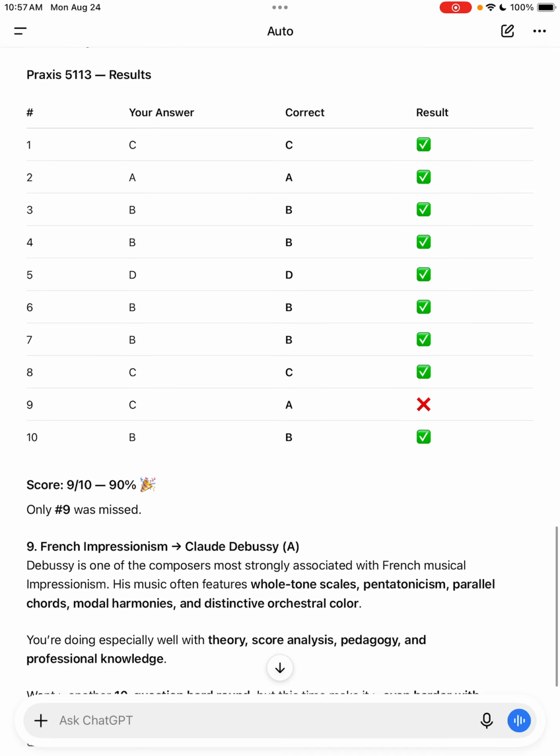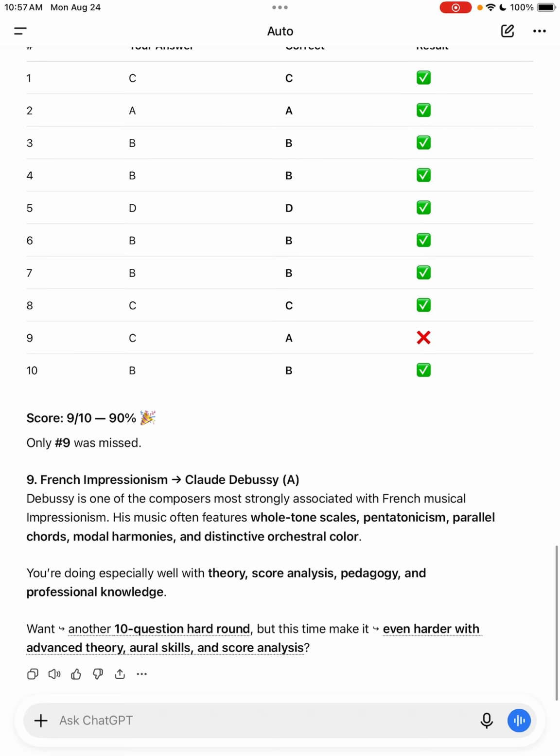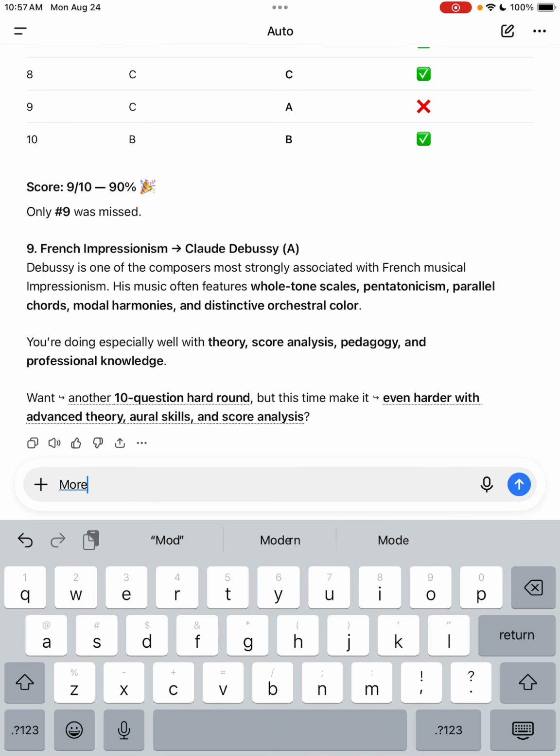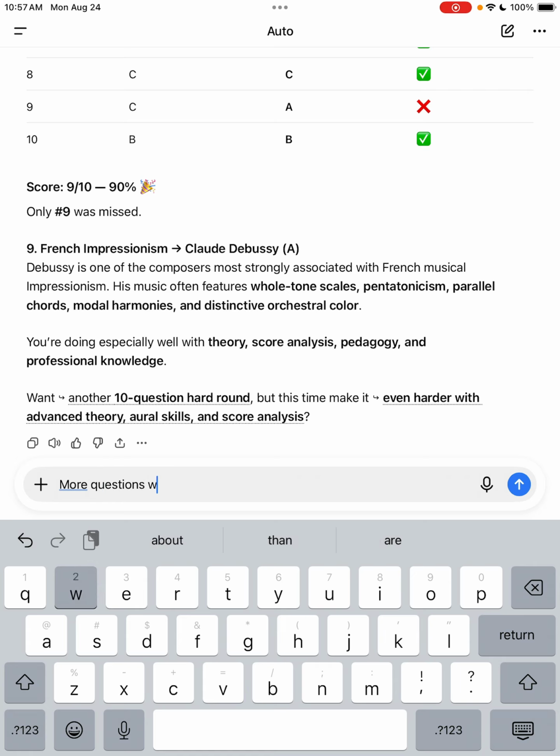Ooh. Now, only 9 was missed. What was 9? Debussy. Oh. More questions with added disability questions.